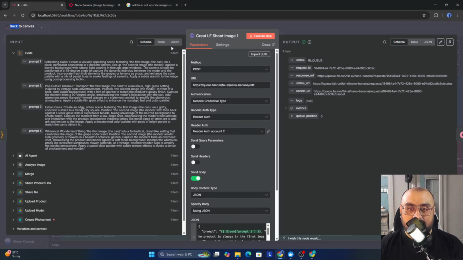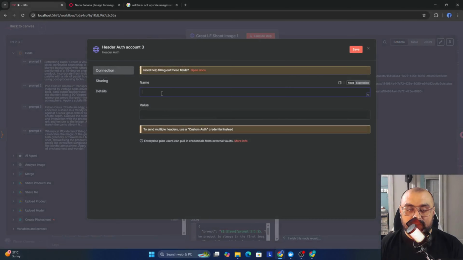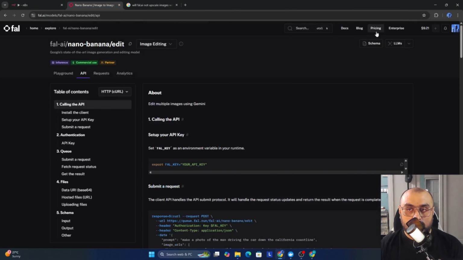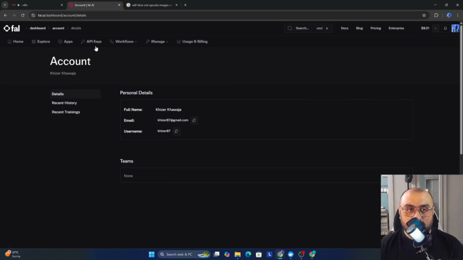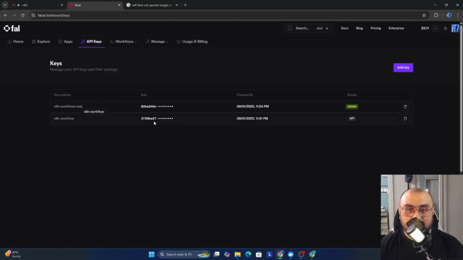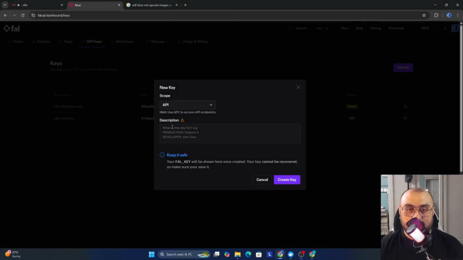HTTP request. Now, how we do that is we first need to create a credential. So rather than having to put in your credentials in the open, you can go ahead and select authentication and then go to general credential type, select header auth, and create a new credential. Over here is just going to ask you to put a name and value. In name, you put authorization, and in value, what you do is you go to your dashboard and you look for the API keys tab over here, and you create a new API key.